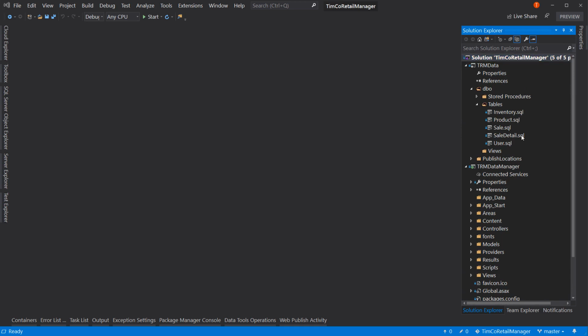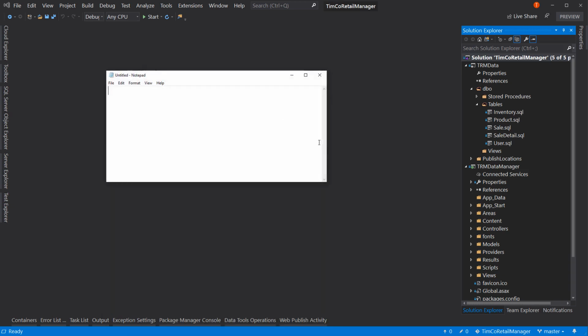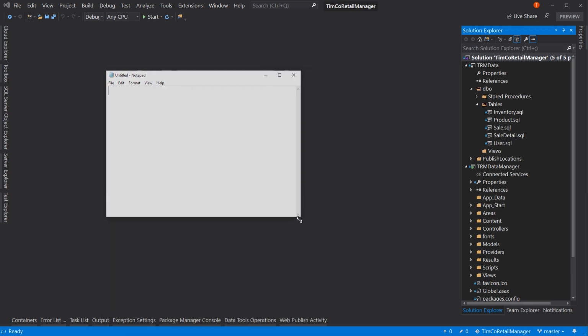Now, typically we do a design like this on paper. But I'm going to bring Notepad up here, and we're just going to do a really rough sketch to figure out what we need to do in this particular section. So let's talk through it.